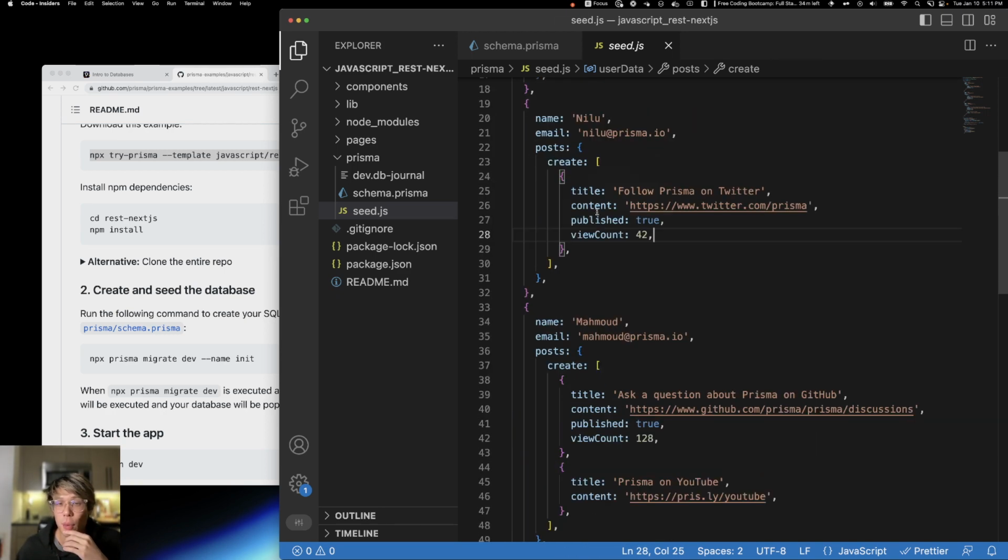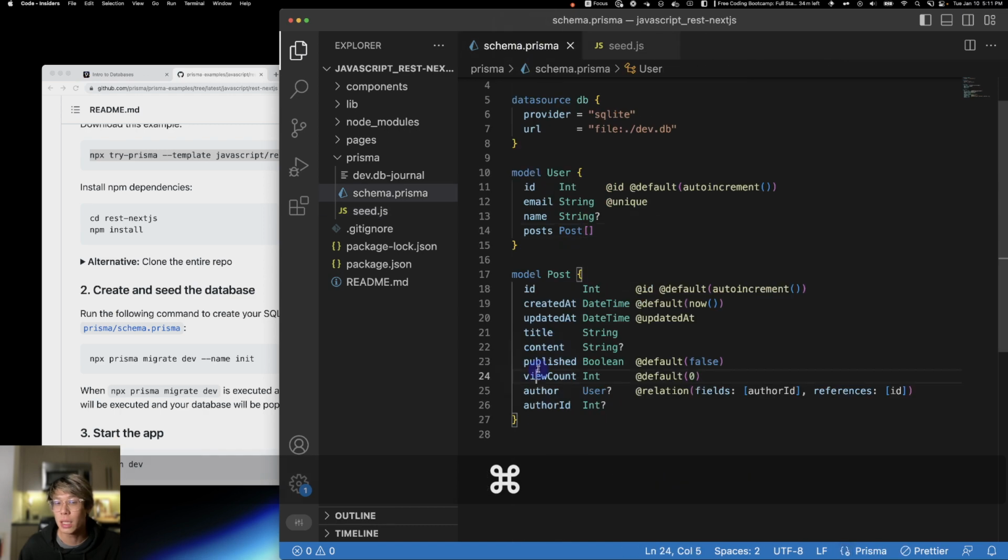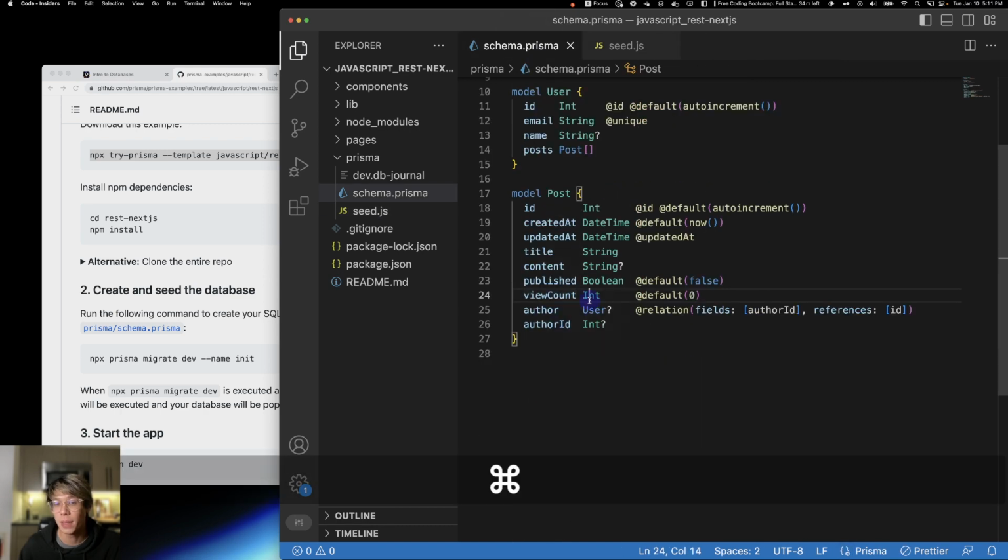And another thing I want to point out is, let's talk about data types really quick. Notice that the data types have to be exactly the same as what they are in the schema, right? This view count cannot be a string like this. And we know this because view count in our schema is set to be an Int, right? Integer. Integer is a number type.